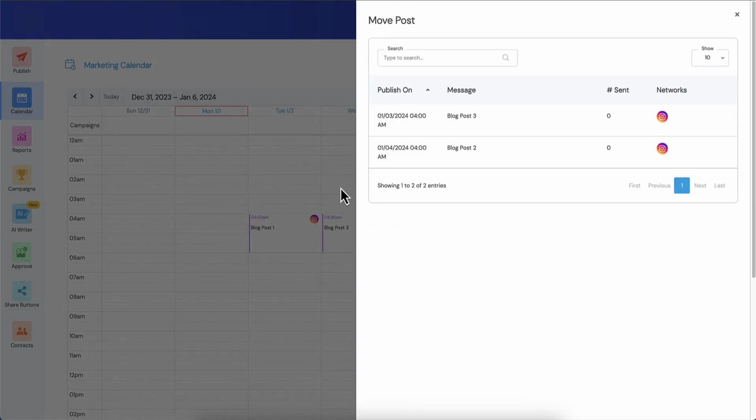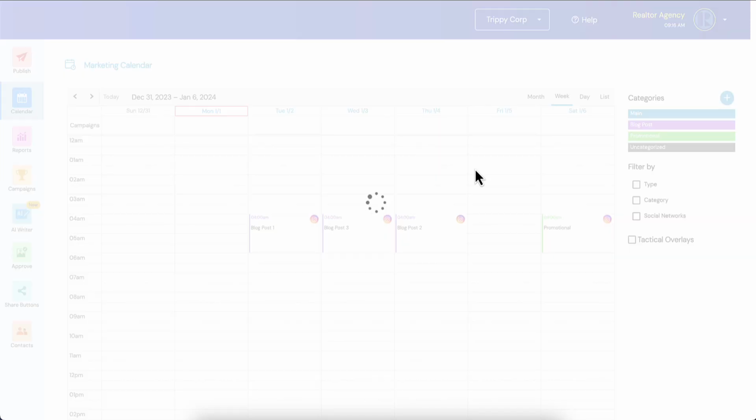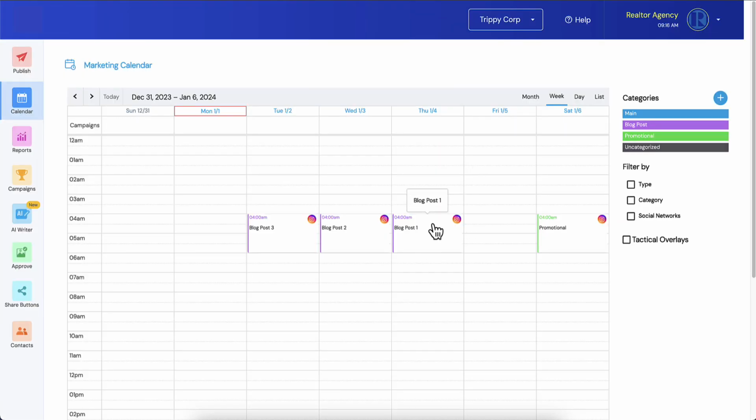If I click Move and I want to put it at the very end, I would hover over this and choose after blog post 2. Now blog post 1 is all the way at the end after blog post 2. So now we have 3, 2, 1. We've completely reordered everything, this time from within the calendar itself. That's pretty simple, right? Now let's go through the exceptions.